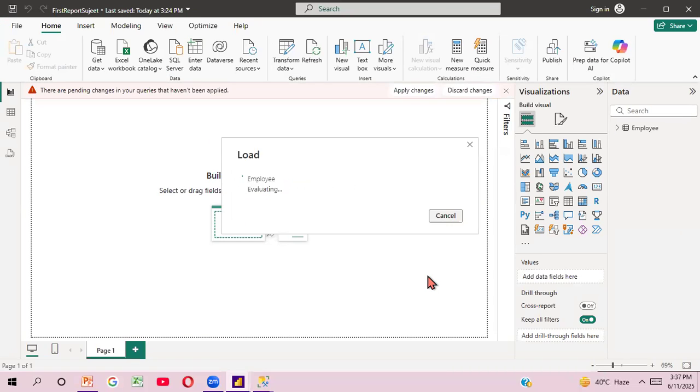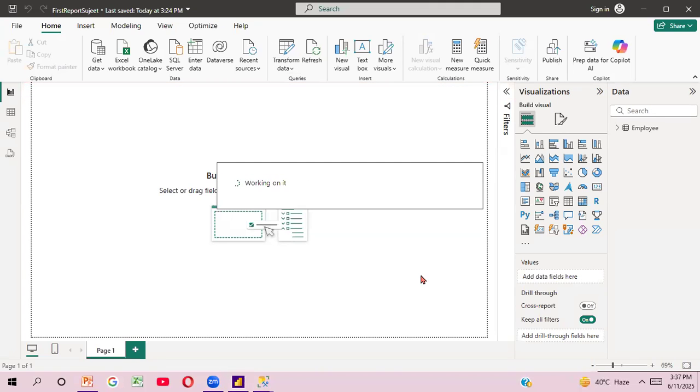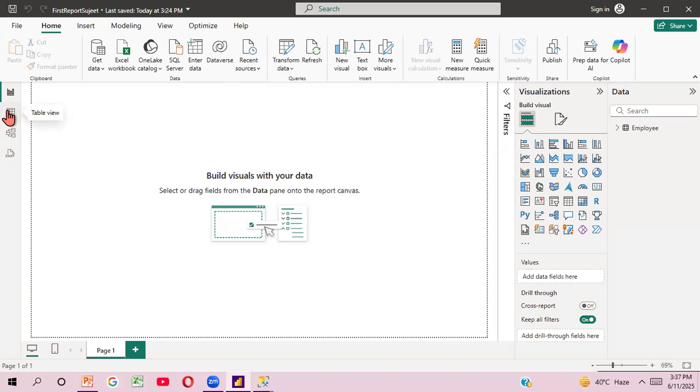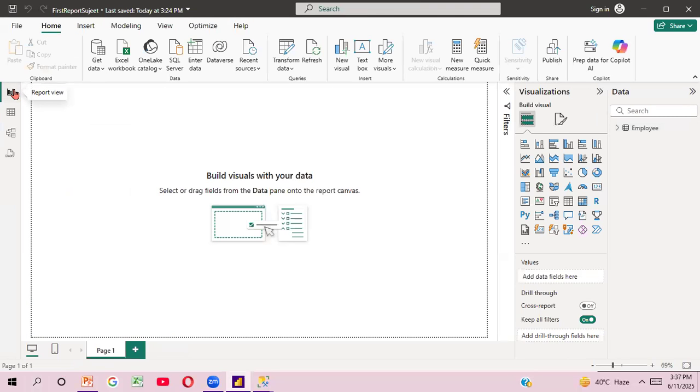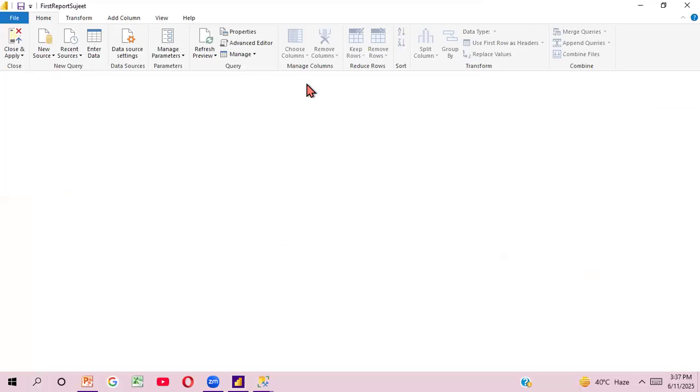So see here, as of now you have a total of 40 rows. Got it? Any doubt? No doubt. Now I will let you know how we can apply a SQL query to pick the data. You have to go to Transform Data.